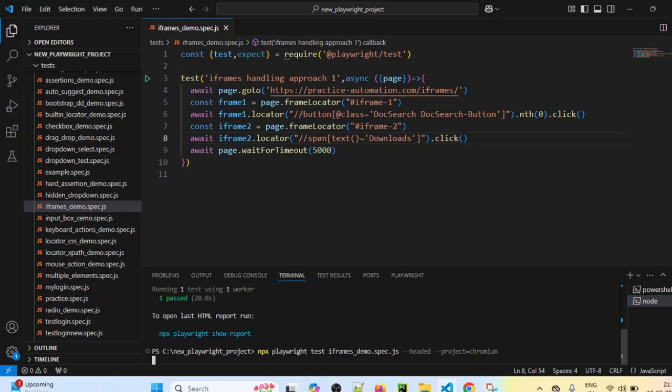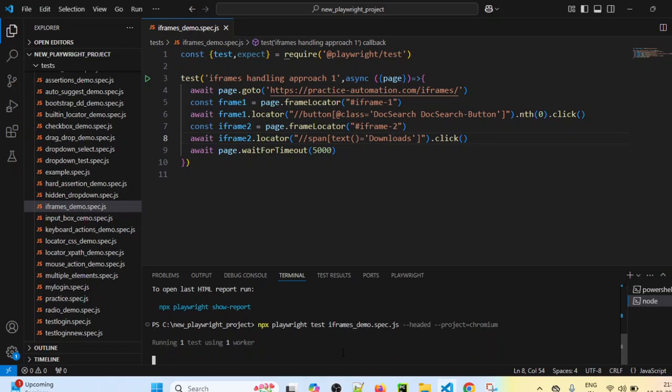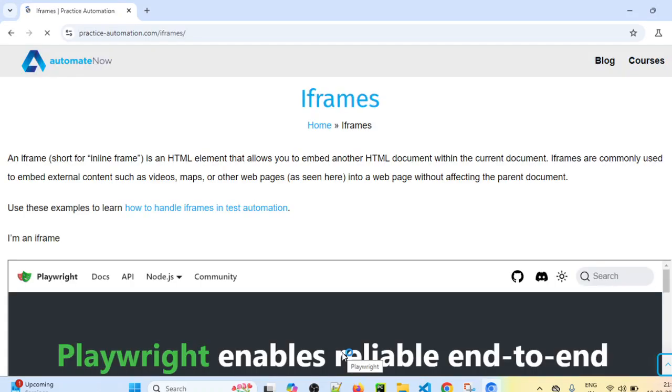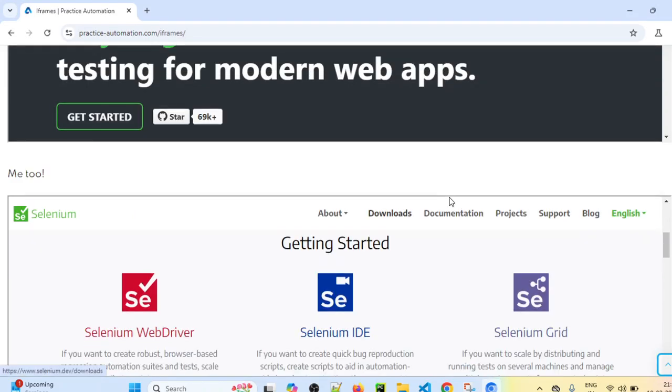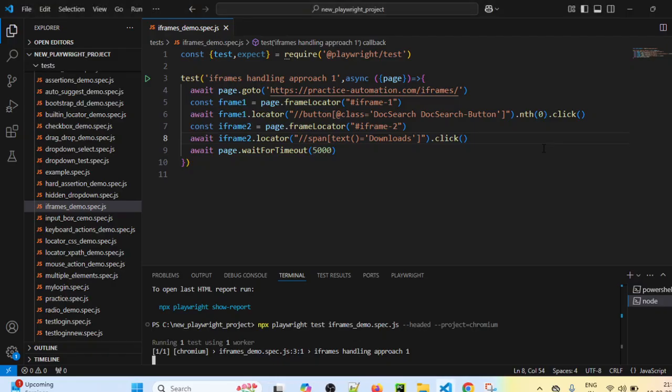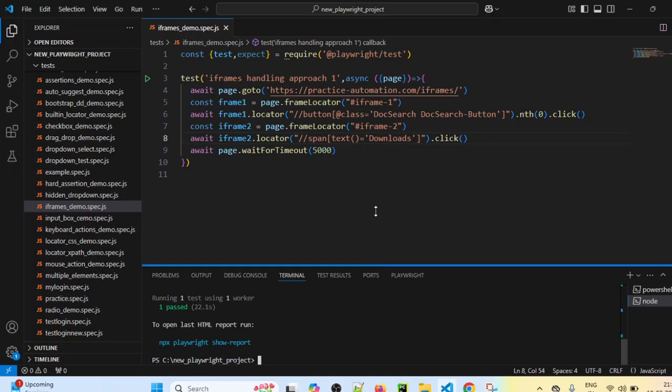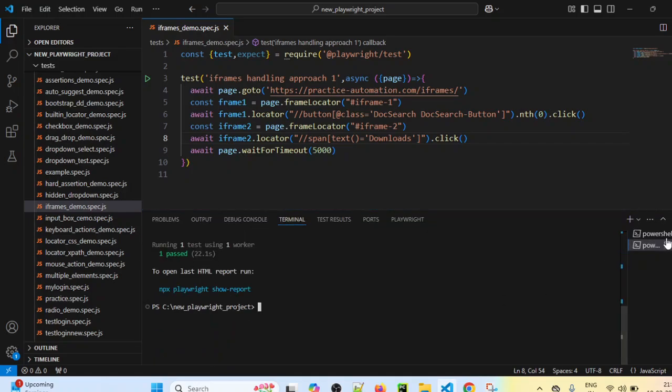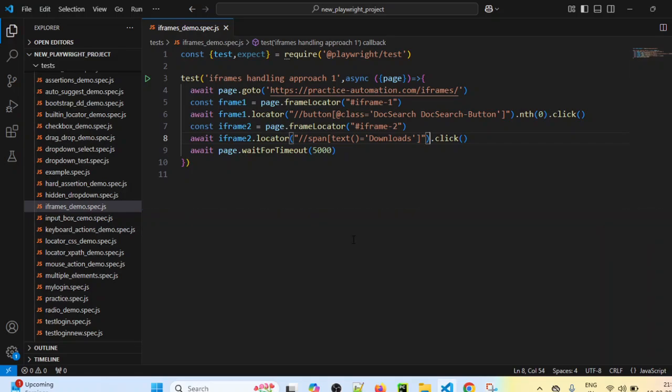So it is launching the web page. It will start the test case now. So it is starting the test case. It will open the URL. It will click on the search button in the first iframe, and in the second iframe it will click on the downloads button. If you see, download also clicked and search button also clicked, and our test case is also passed. So this is how we can handle iframes and elements present inside those iframes.